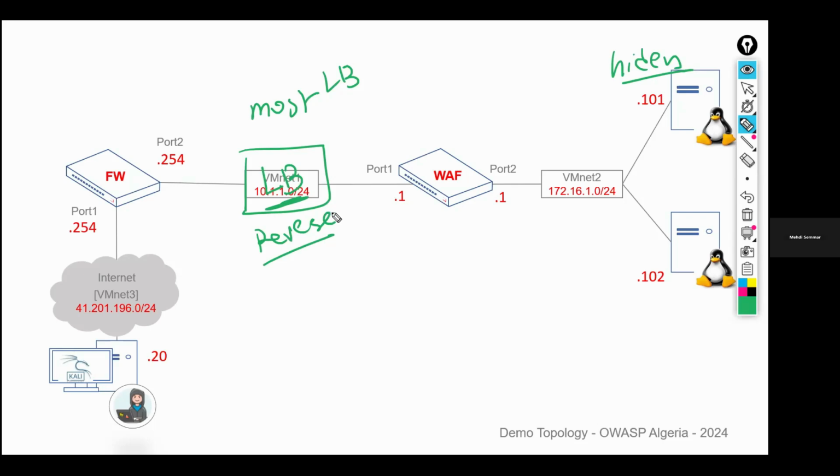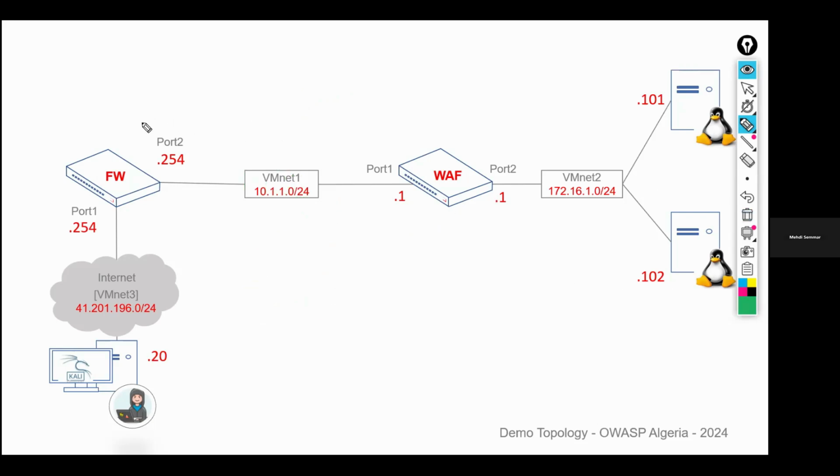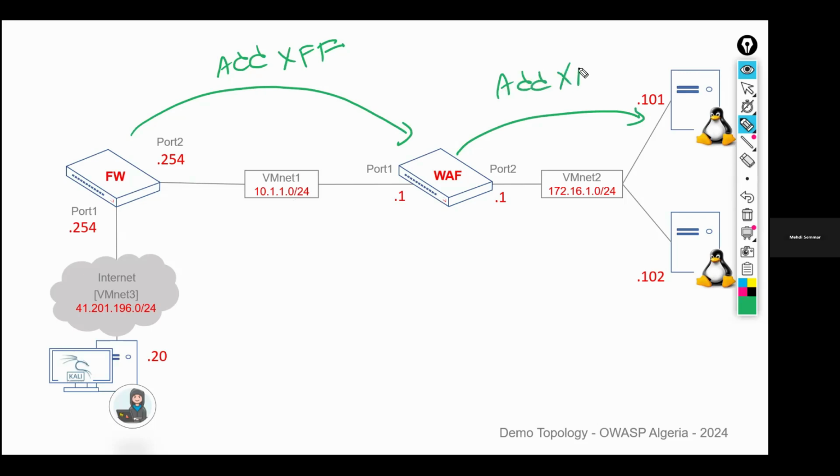So in some situations, you have to configure the device in front of the WAF, the load balancer, to use the X-Forwarded-For header to pass the information to the WAF. So in a real production environment, you may configure the device in front of the WAF to add X-Forwarded-For, or the WAF to add it to the backend. So it depends on the situation. Sometimes you have to configure it twice.